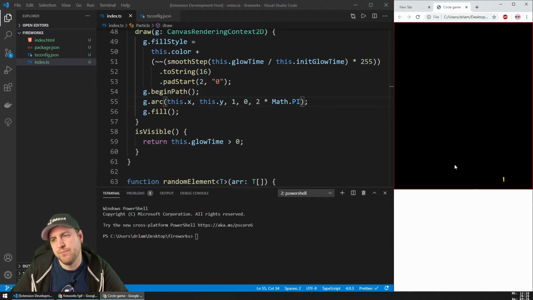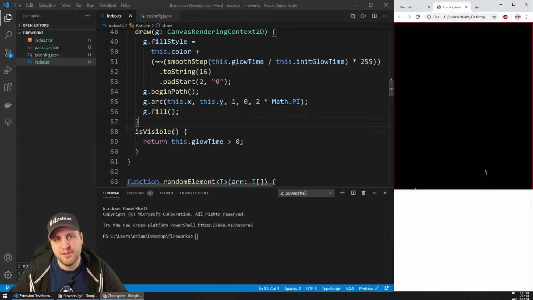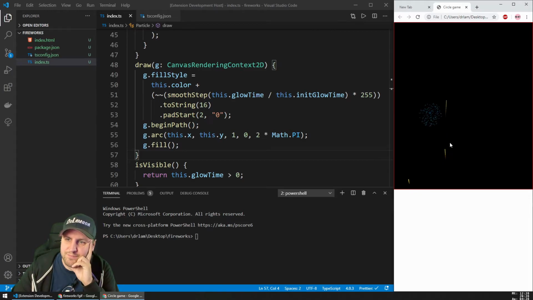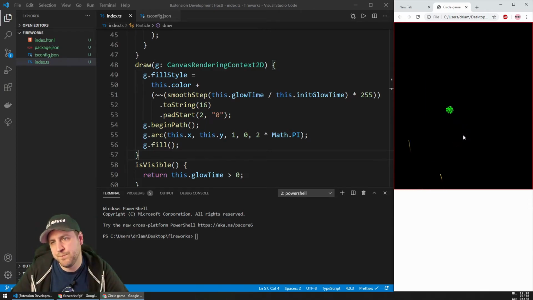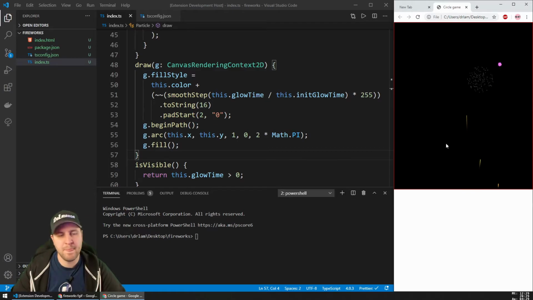Want to try it out? That does not seem smaller any bit. Did it get smaller? Did I move the wrong thing? Oh, these are smaller. Yeah. That seems pretty good. And then when it's lagging, of course, you can see the trails. But other than that, I think this is better. What do you guys think?